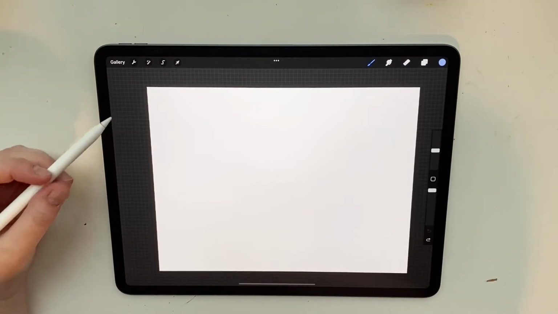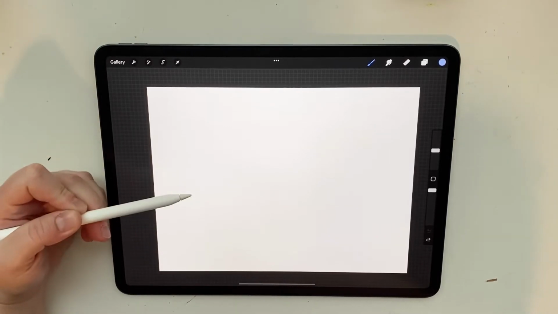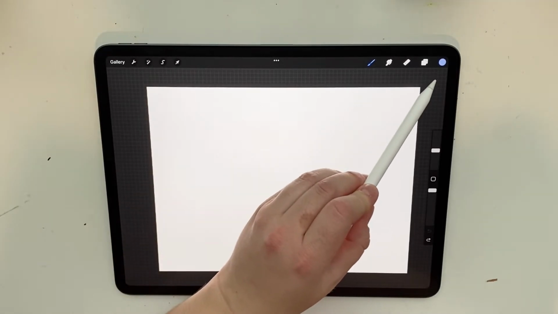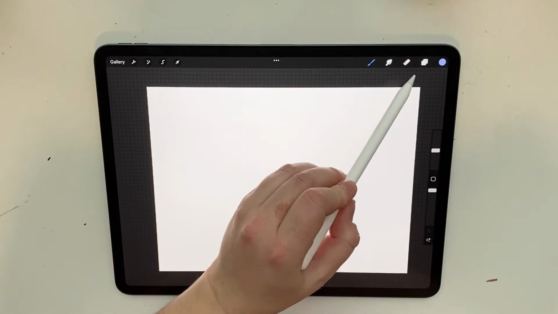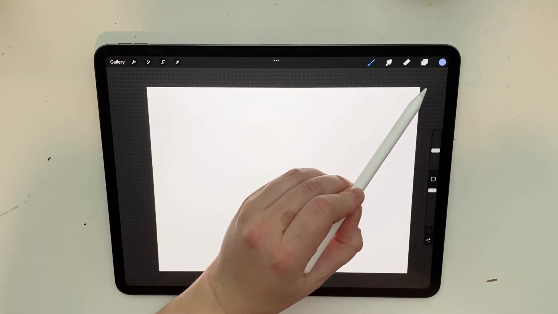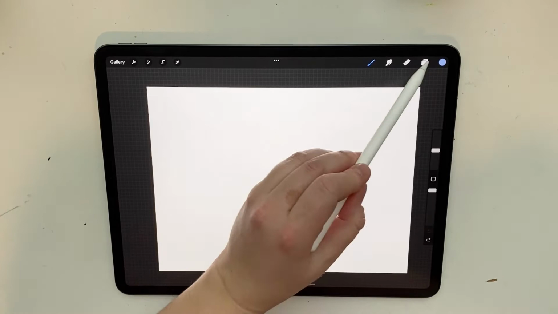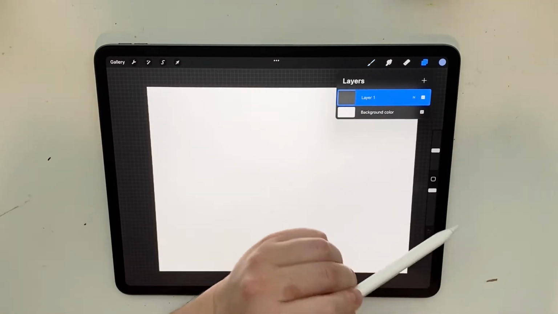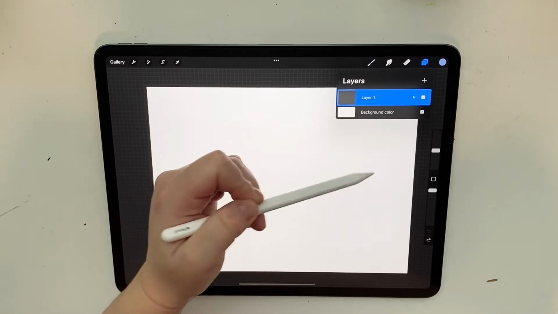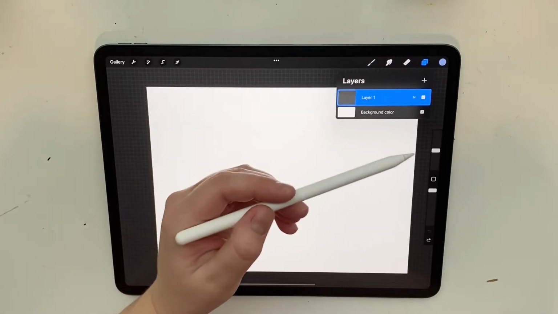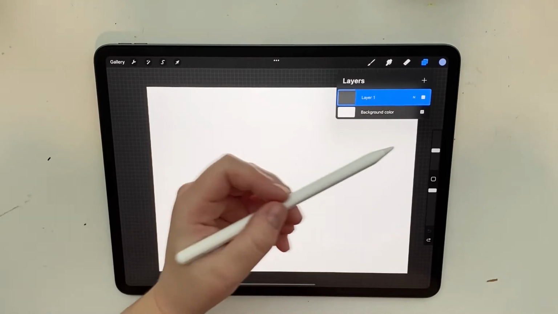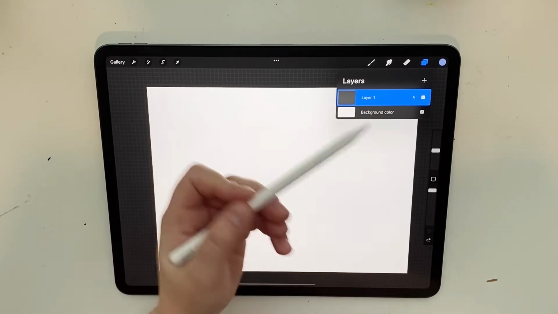Okay, so let's take a look at our layers panel first. Here in the upper right-hand corner, beside the color circle, you'll see an icon that looks like two little squares that overlap. If you tap that, it will bring up your layers panel. Right now, I only have one layer. That's called layer one. And I also have my background layer, and that's it.